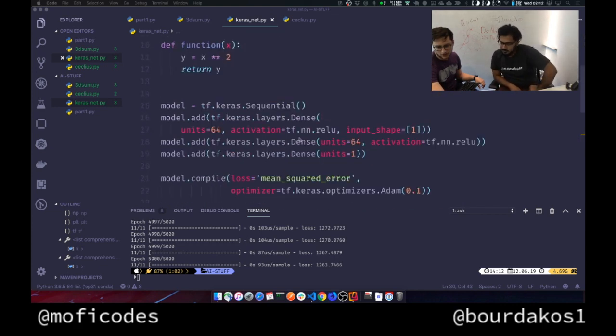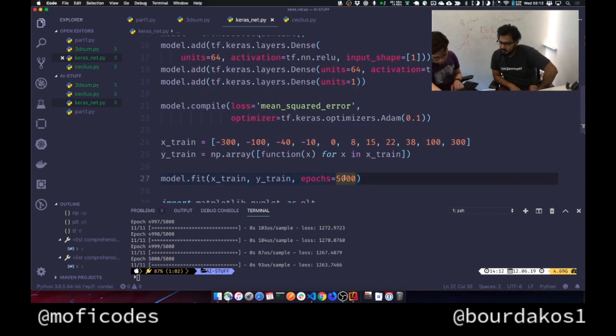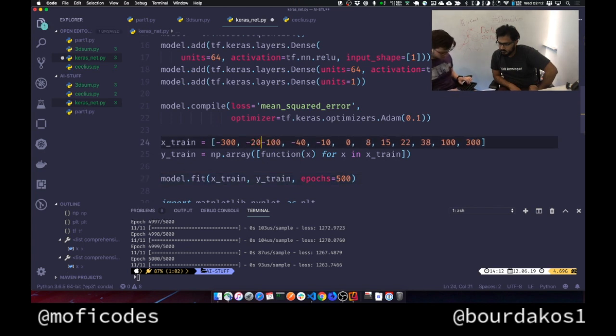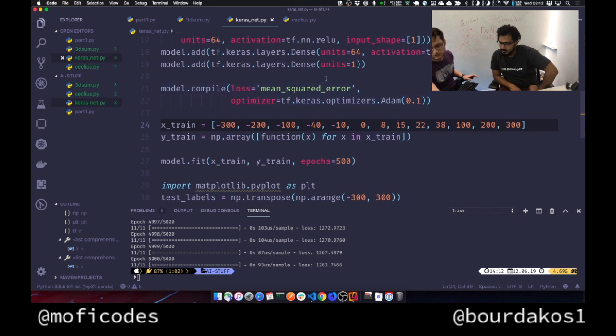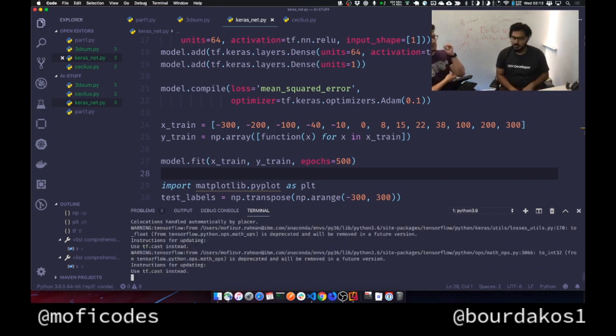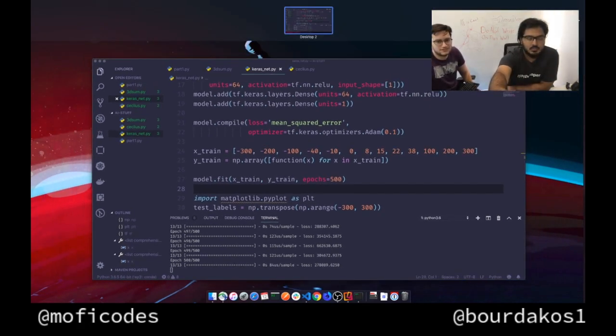But then we can also see how, if we just drop this down to 500 again, a lot of times it's just better training data. If we add 200 and negative 200 to this data set, and we go back to our original 64 and 500 epochs, we can see, did I save it? Yeah. We can see how much better it gets in theory. Oh, yeah. Perfect.